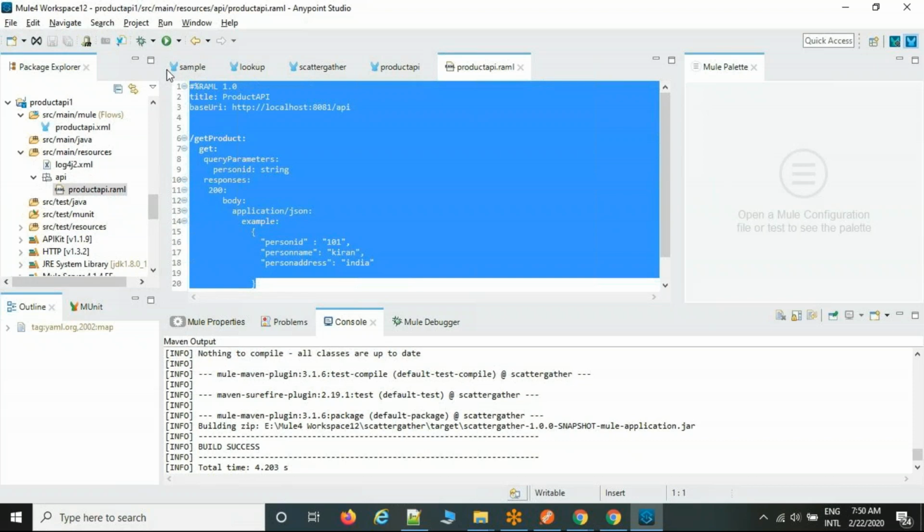Okay, this is how we write your YAML in Design Center, mock it, publish it to exchange, and test your YAML in exchange itself. And the same way, if you want to import from exchange into Studio, you can download the project. Okay, any doubt here?